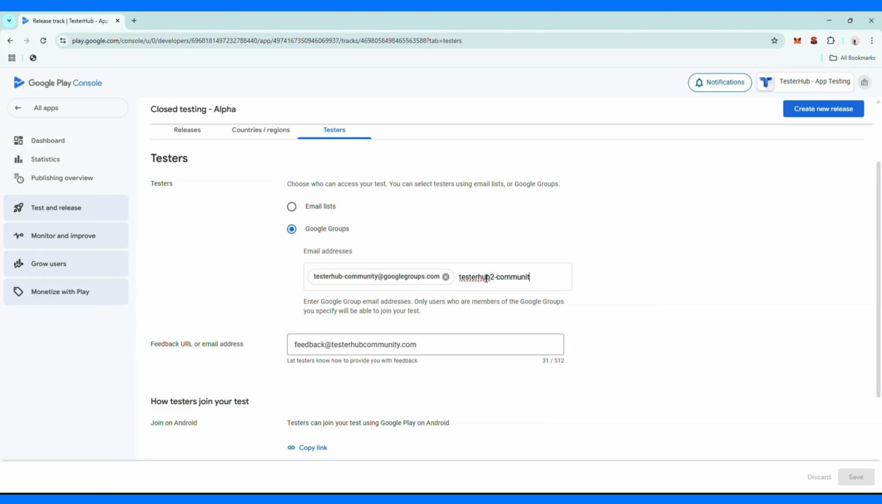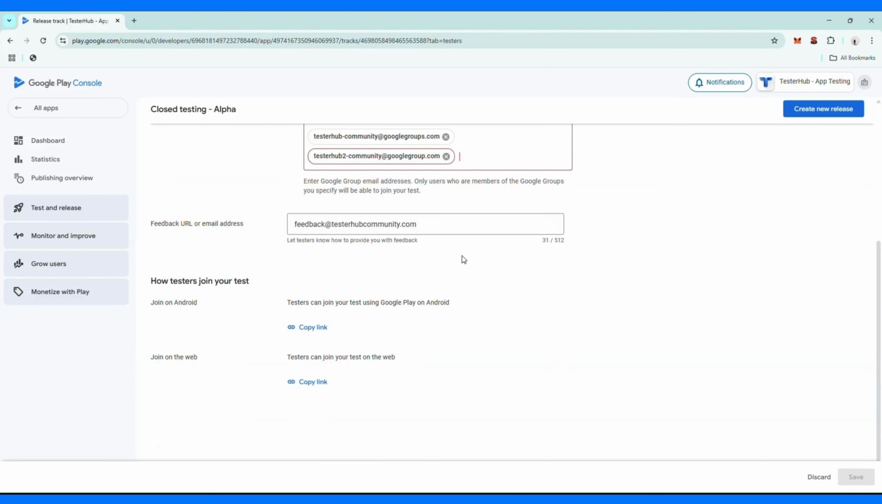You can still find testers on your own, but now you can also use this community-driven platform for even more engagement. The more testers you have, the better your chances of success. After adding the group email, scroll down and copy your Join on Android link, as you will need it when creating your app profile on our platform.